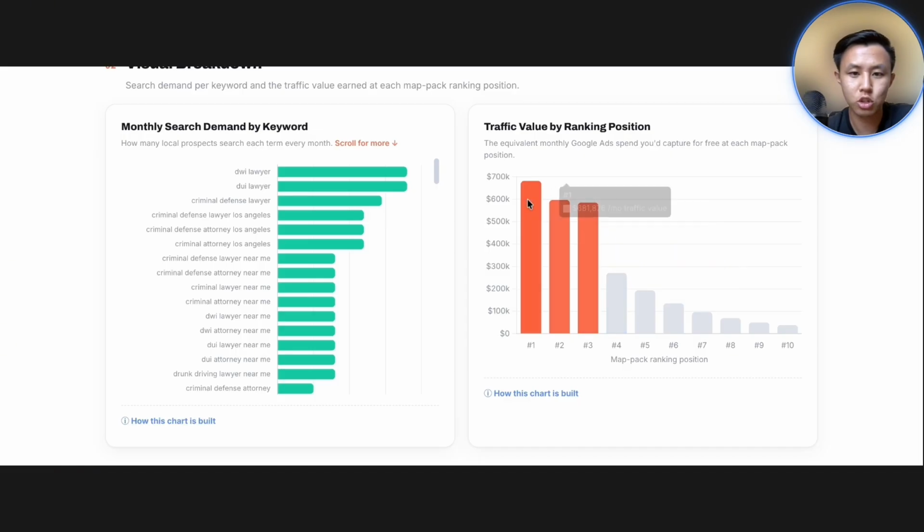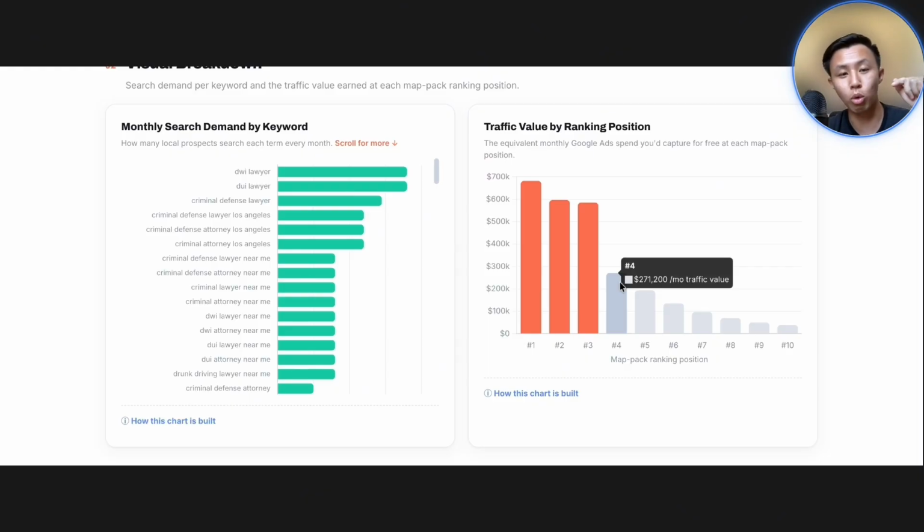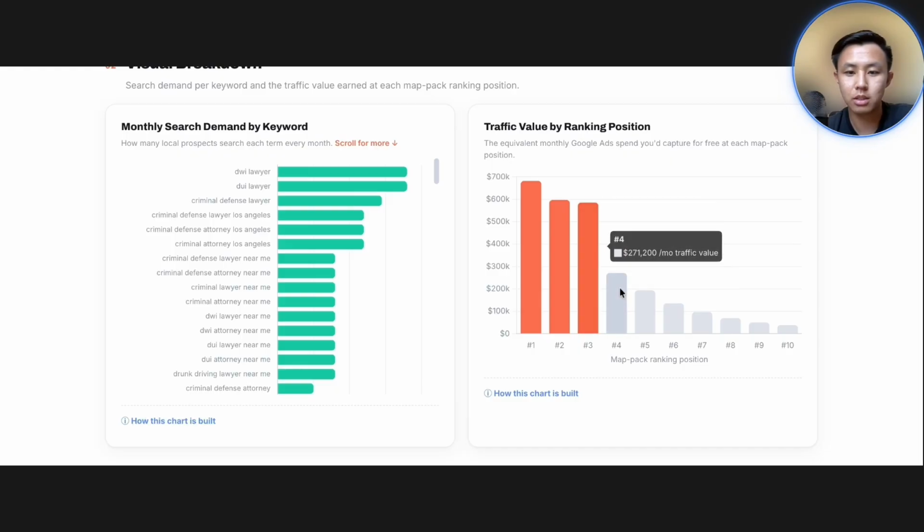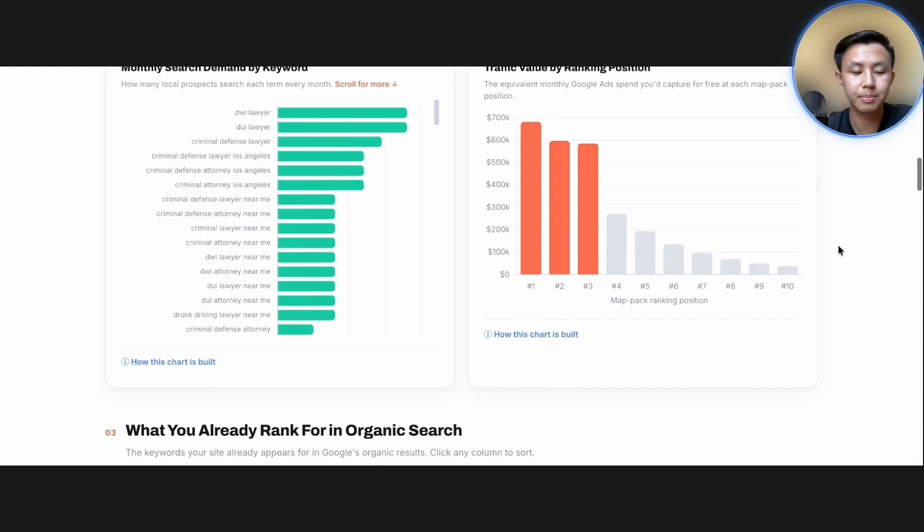And that's because position 1, 2, and 3 are at the top of Google Maps. In order to get to position 4, you need to click more businesses, which adds another layer of friction. And that explains the huge drop off between position 3 and position 4.